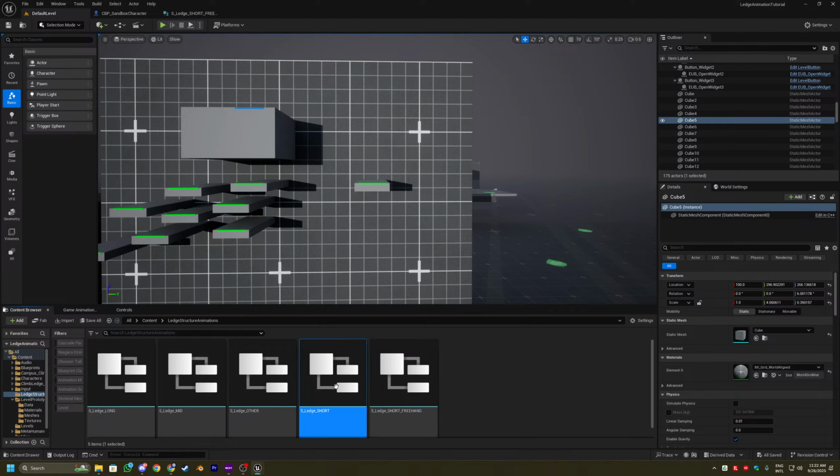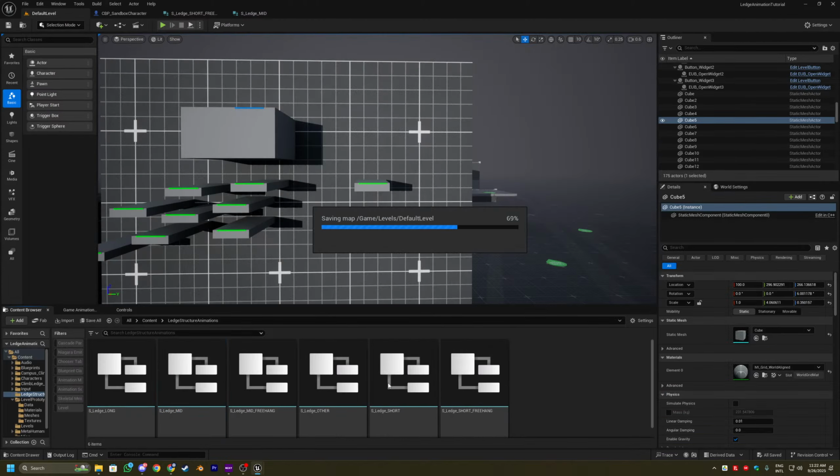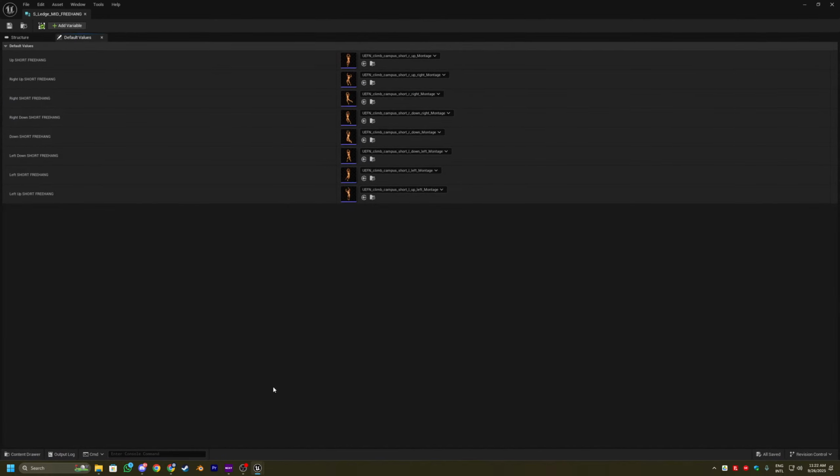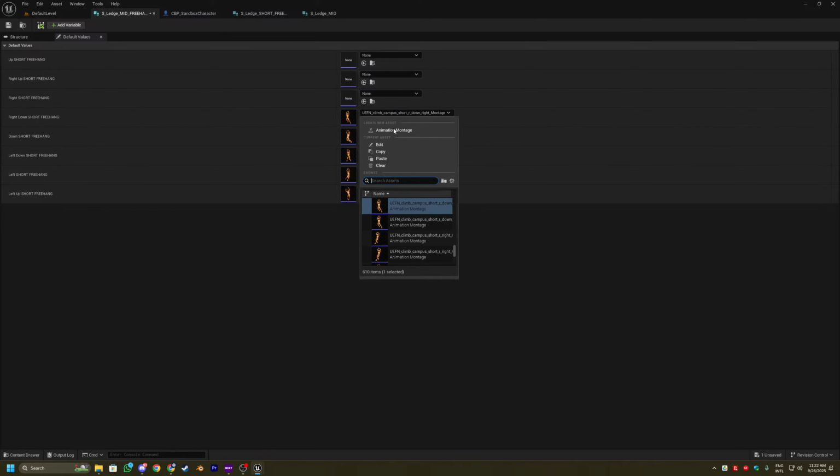So the first thing we're going to do here, as we've created the short freehang, we're going to create also the medium freehang. So let's just duplicate this. Let's call this, so instead of short, it's going to be medium or just mid, as I did for the ledge medium here. So we're just going to go to medium freehang. Let me see how I can organize this. So I'm going to clear everything out to not be confusing.